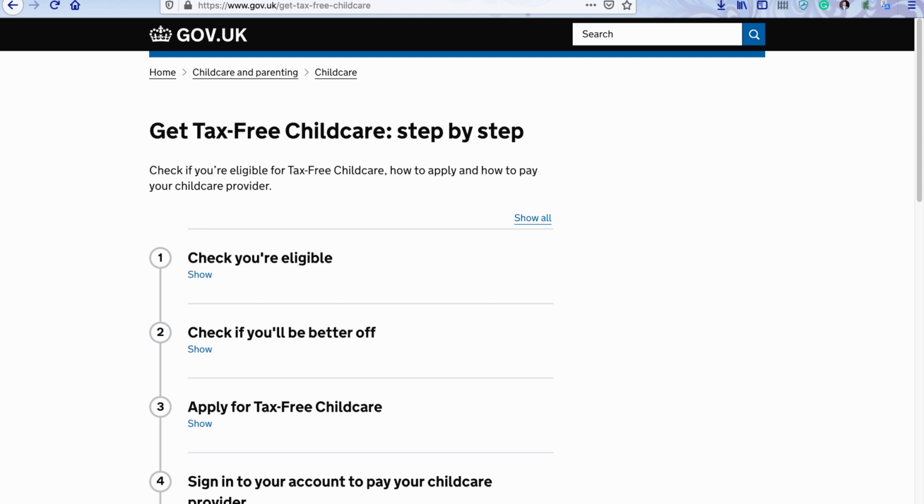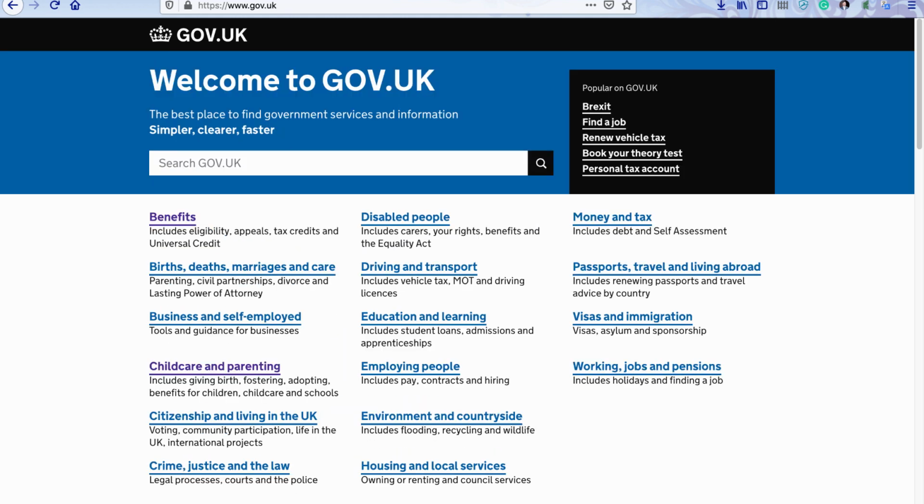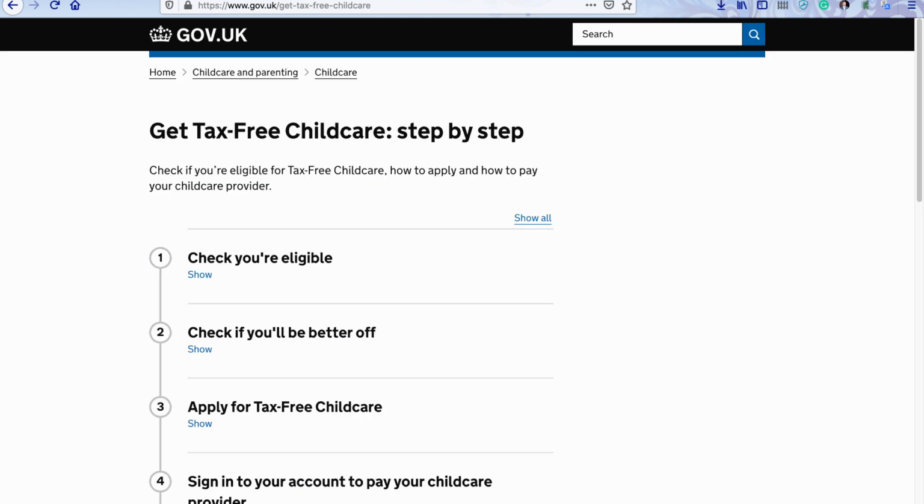Now, could we have put a global navigation there, letting everyone get to all of these wonderful topics that Government UK does? Sure we could, but why? Because you care about childcare, you don't care about childcare and bins. If you do care about childcare and bins, you'll make a second search later on. Keep it focused on what you need when you need it.